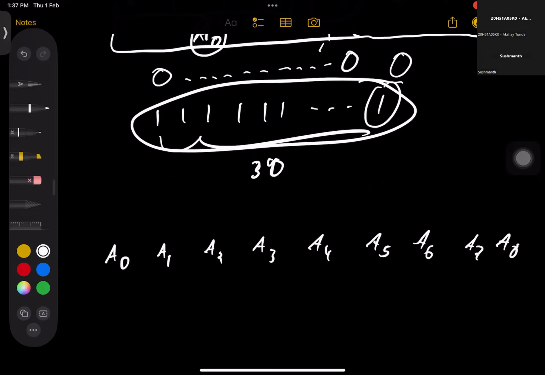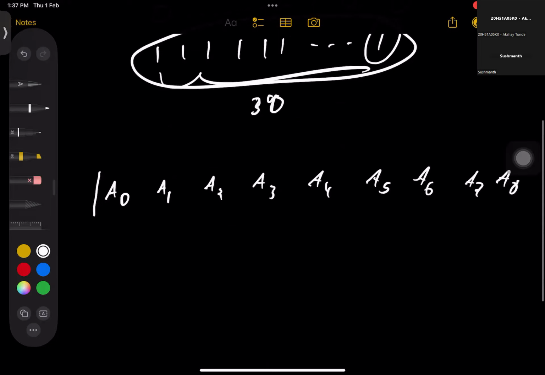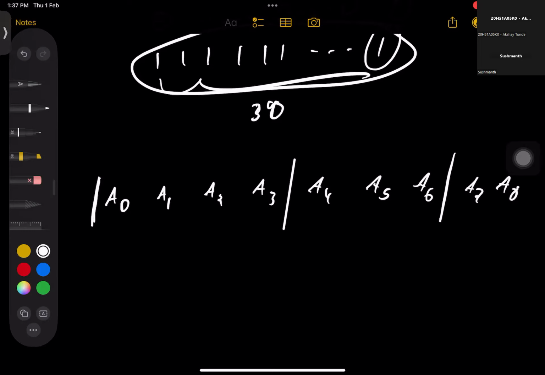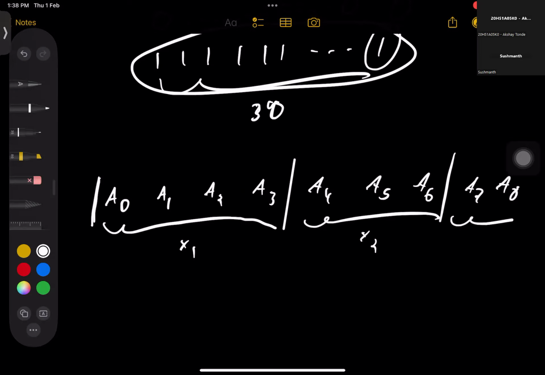Let's say we just fixed one point, which is the left point of the subarray. From that left point, from here till here, let's say the AND value was A0. Then from A4 to A6 there was some other AND, and from A7 to A8 there is some other AND. These separations are those points where it's changing. So we can assume this has an AND value x1, this has an AND value x2, this has an AND value x3.